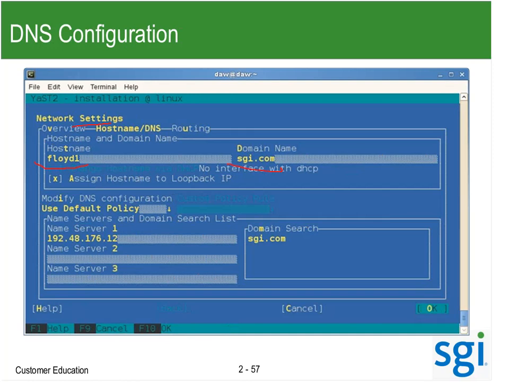So here I've got my IP, SGI. Ooh, I want to deselect that. Get rid of that one. I don't want that screenshot. And then my IP address of the DNS. I'm sorry, yeah, the DNS server and domain search. Again, if I assign hostname to loopback, I'm going to get floyd1.sgi.com to have an IP address of 127.0.0.2, and that will break things. Okay?